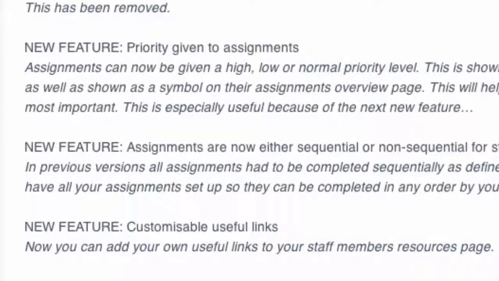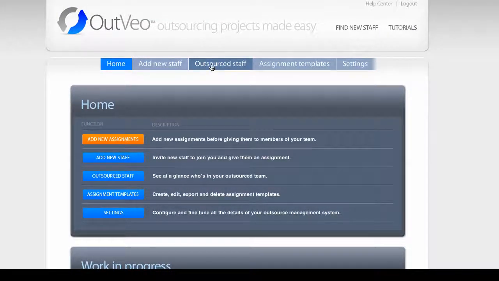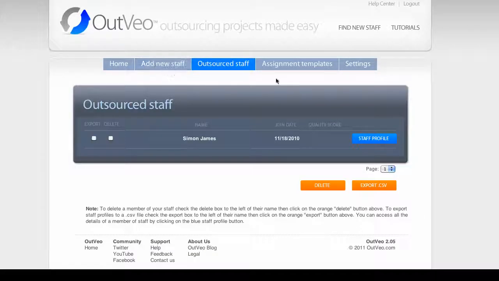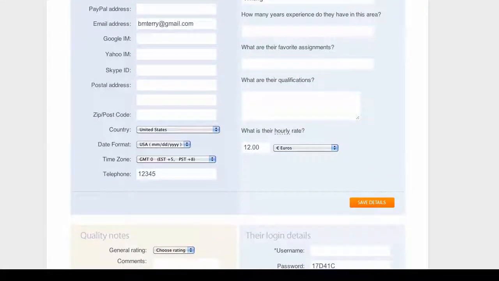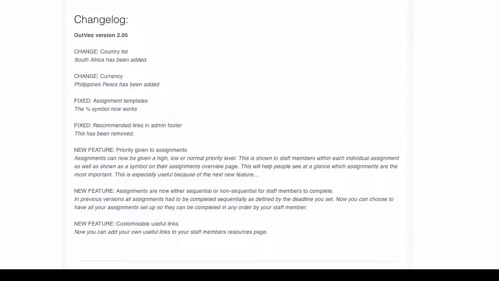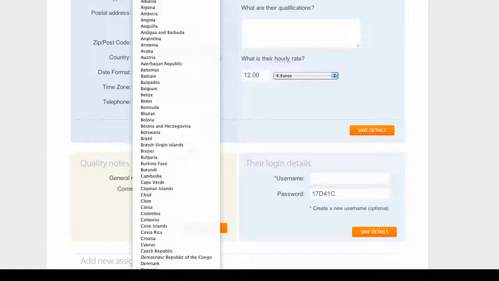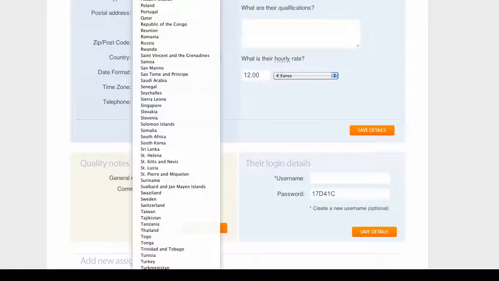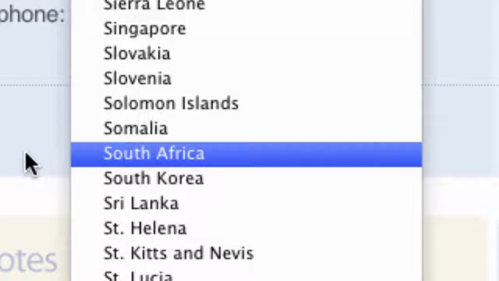So I need to show you this. So we have country list in South Africa, so let's take a look at that. So the way I'm going to go about doing this is I'm just going to go to the outsourced staff page within the administration area and just look at a staff profile where of course we can see the country. So let's have a look. So that's going to be the country list. We have South Africa added. So let's scroll down the page, and of course it's completely dropped off the bottom there. Right, so where do we have it? South Africa. Here we go, we have South Africa is in the list.